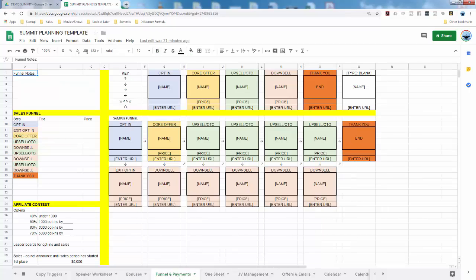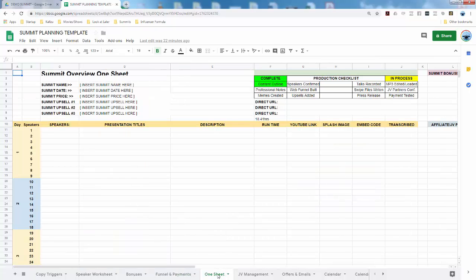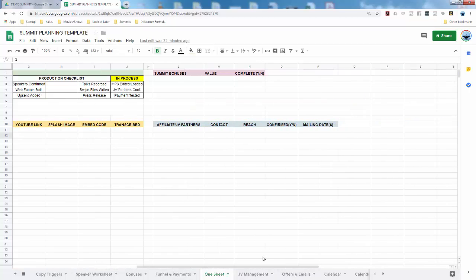Funnel and payments. This is where we're going to map out our funnel. This is just some sample information for you here. We're going to get into that later on once we get to that place. One sheet is going to be our production sheet. So once everything is completely done, speaker recordings have been completed, they're going to go into this sheet, and that's where we start also choosing which speakers we're going to have on what days. We're going to reorganize that. And we also keep track of the JVs and the partners and whatnot there as well.